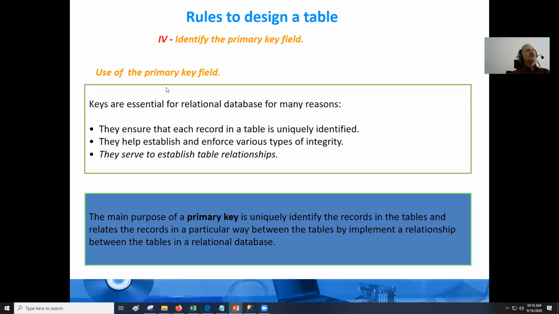So what are the reasons we use a primary key? First of all, it will ensure that each record in the table is unique. It is a unique reference. You can call it a unique reference for every record.